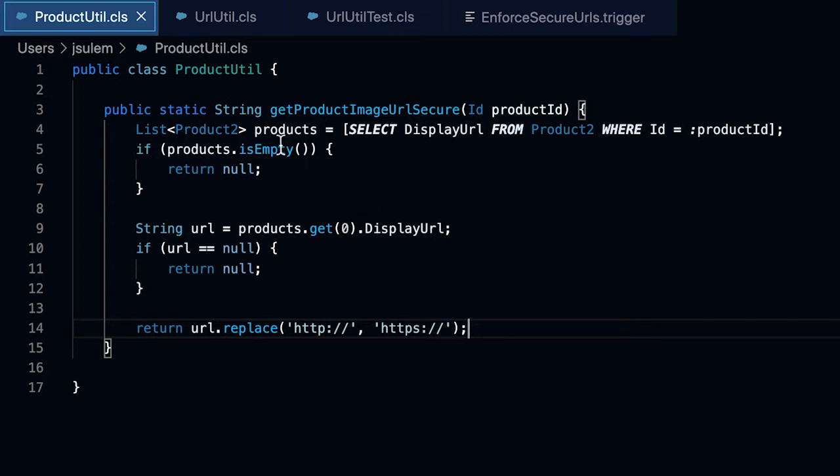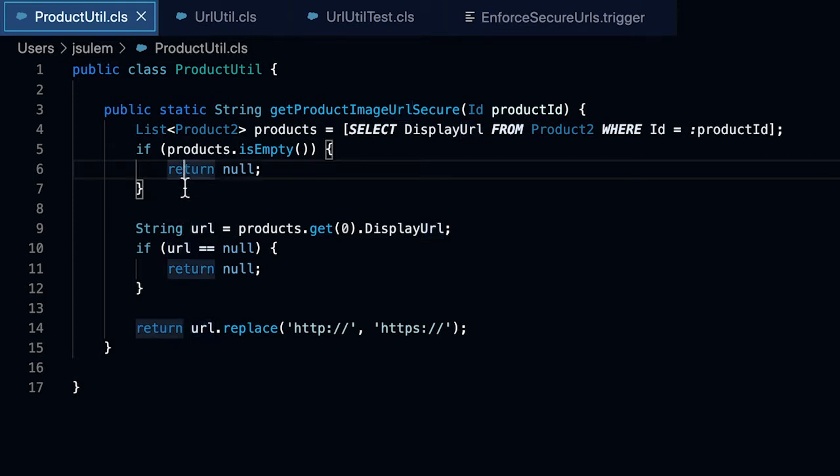The first is that it has to check if any rows were returned from the SQL query to avoid a query exception if no rows were returned. And the second is that it has to check whether the display URL is null or not. In both of these exceptional cases, we decide to return a null, as there is no product image URL. So this function requires 8 lines, and most of these are spent handling exceptional conditions instead of dealing with the really interesting parts of the logic that we care about, which is that we want to get a record from the product table, get the display URL, and replace HTTP with HTTPS.